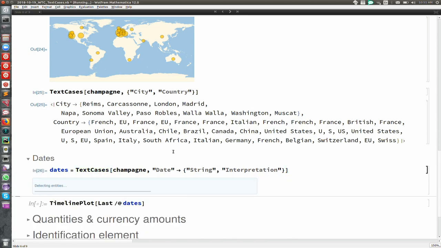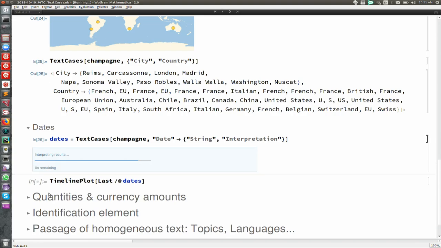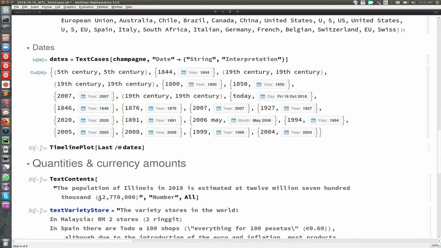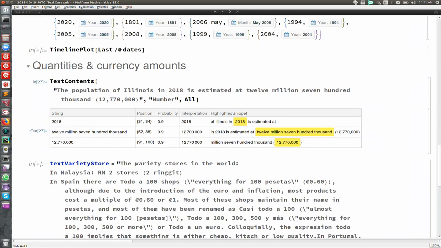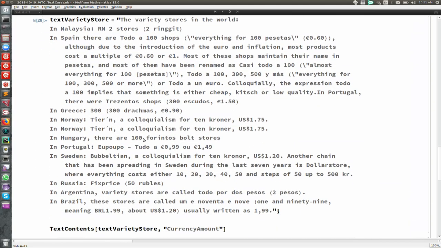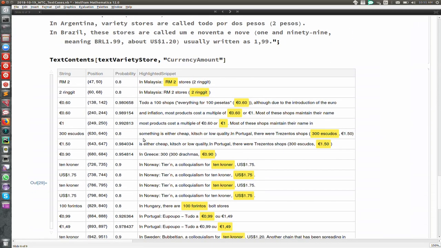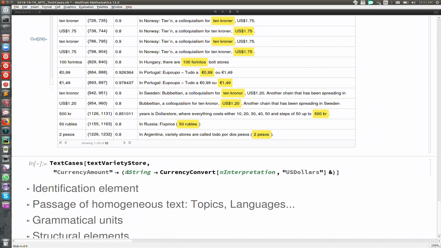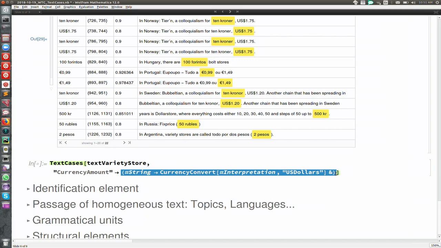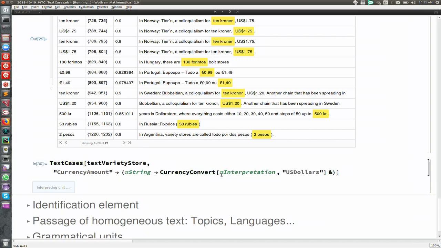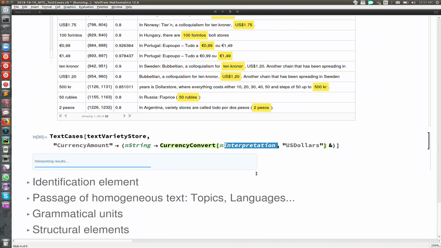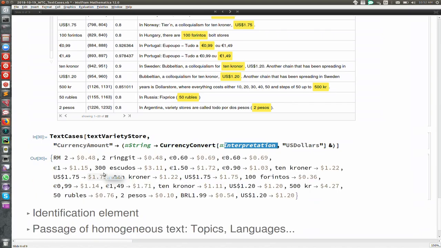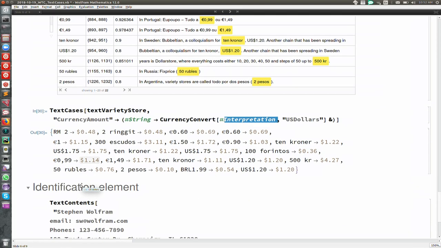You can ask for dates. Still experimental. We'll de-experimentalize when we're confident that everything works. Then there are quantities and numbers, so it's also detecting numbers in literal form. Here, for example, I gave a passage with some currency. I'm calling text content, and it's detecting the currencies. You can ask for an output property, but you can also make a function like this. Here my output function is a rule from a string, and I take the interpretation, which is the currency, then convert to dollars, and it displays the results in this form. It's taking a bit of time to run the interpreter, and I have all my currencies in dollars.